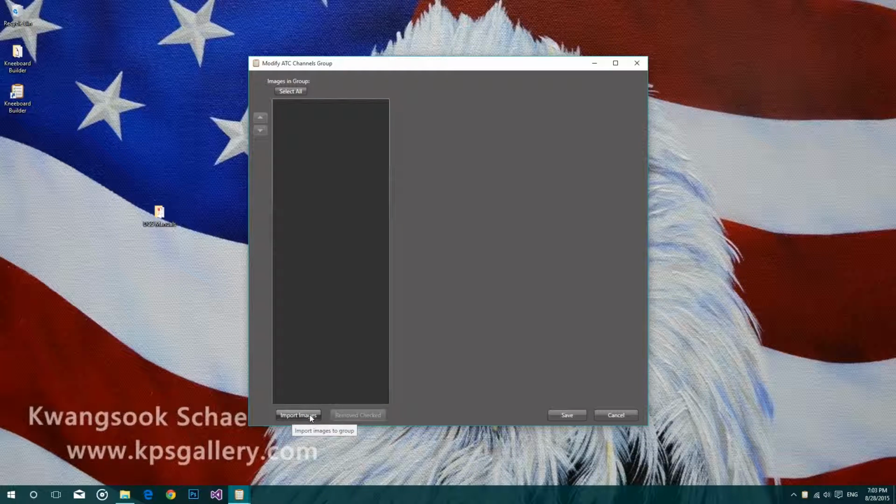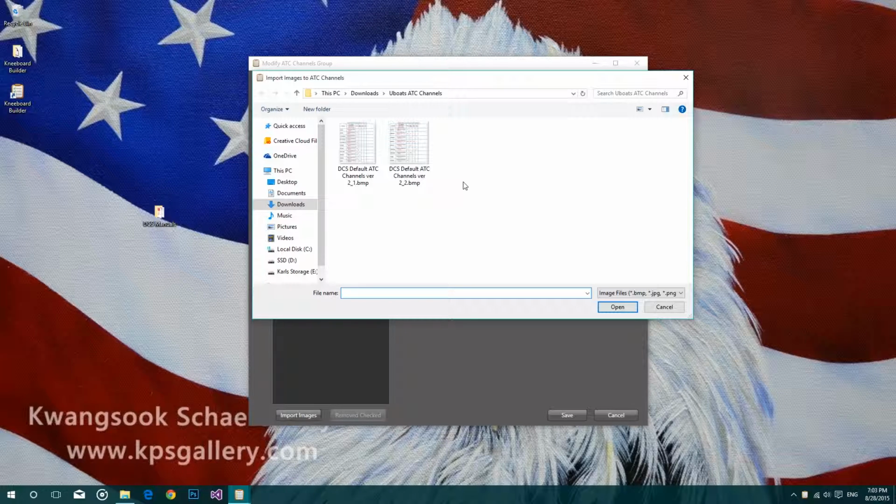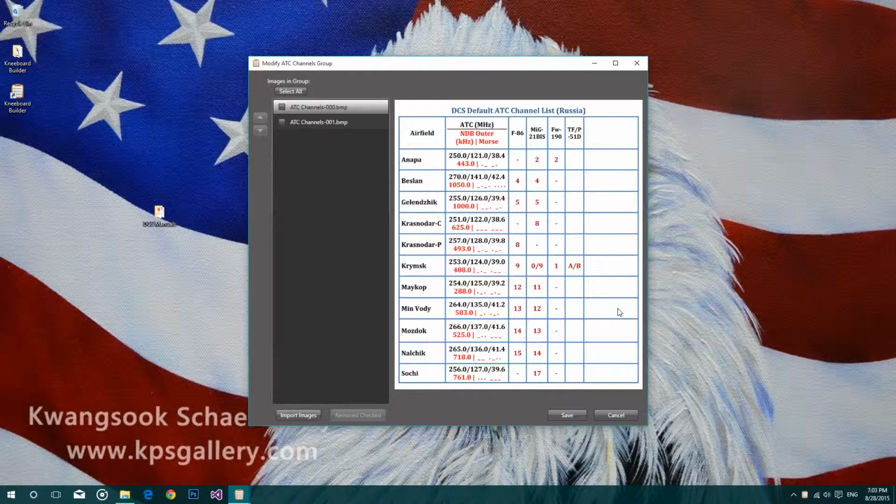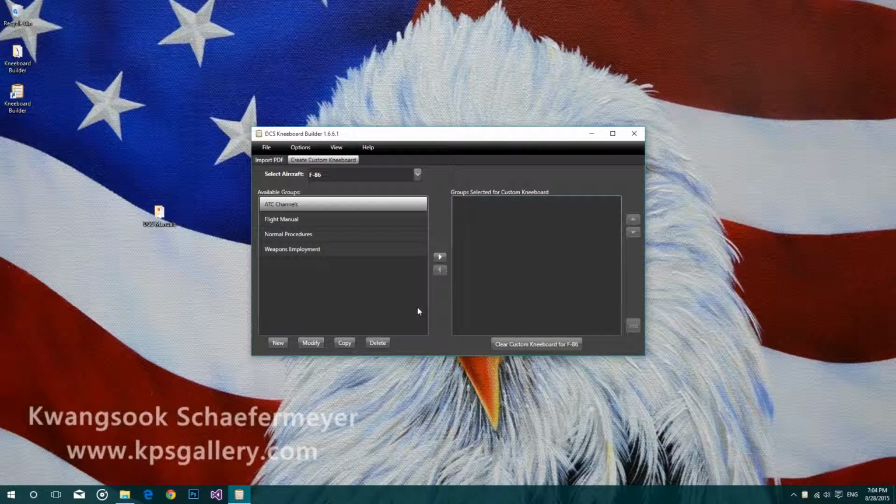And here's where I'll use the import images feature. I'll click on import images and I'll select the two images that I want to import. And I'll click open. The images are imported and named according to the group name. I'll hit save to save my changes. Now I've successfully created a normal procedures, weapons employment, and ATC channels group.